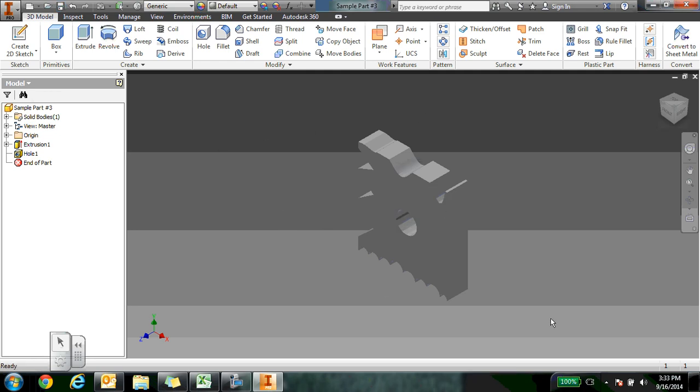Now what we really want to learn how to do today, because none of that was new, is make an orthographic drawing. And this is really important. After you have your part finished, this is our part, we need to make orthographic drawings. These are our blueprints so we can make our prototypes.